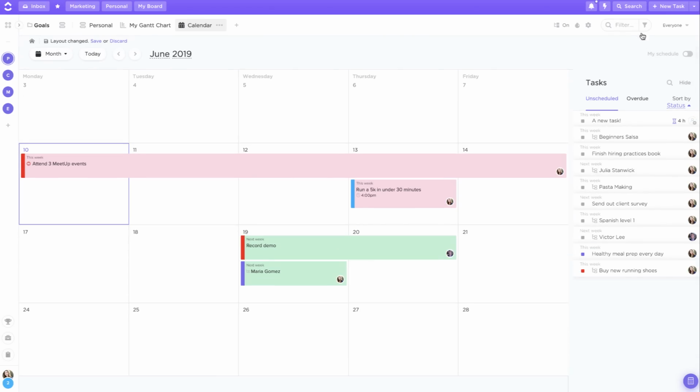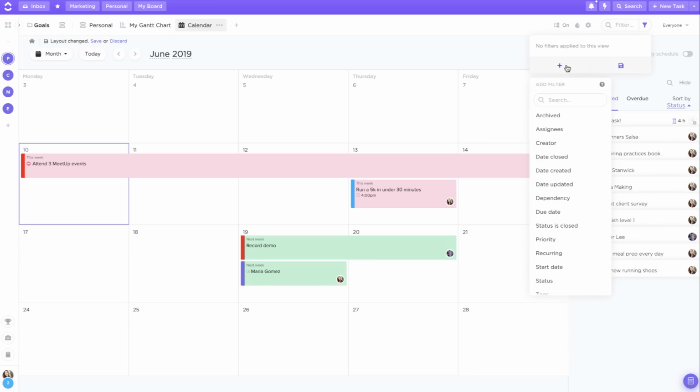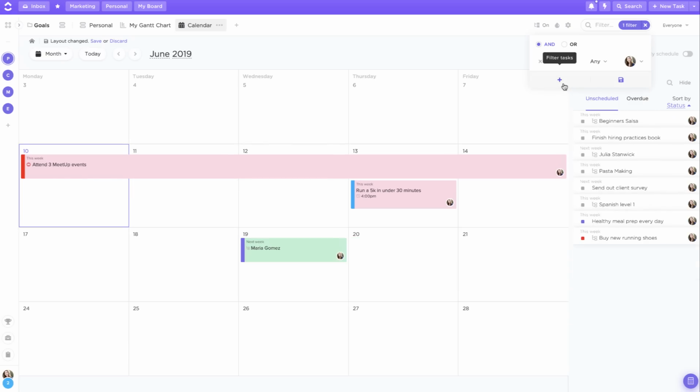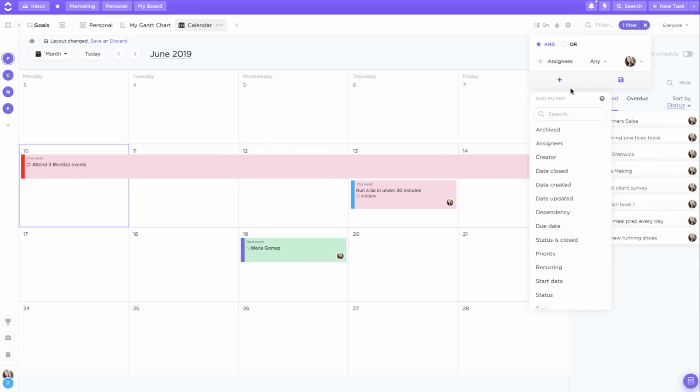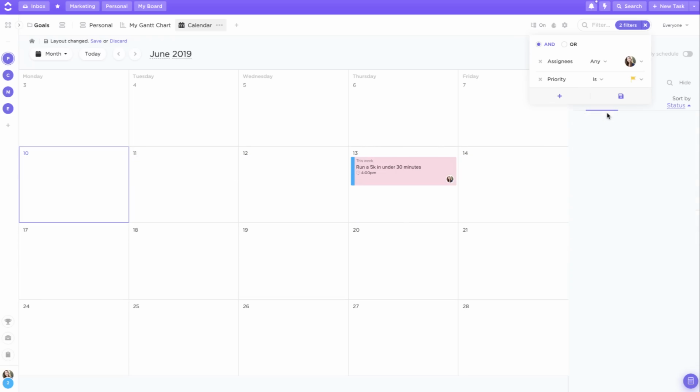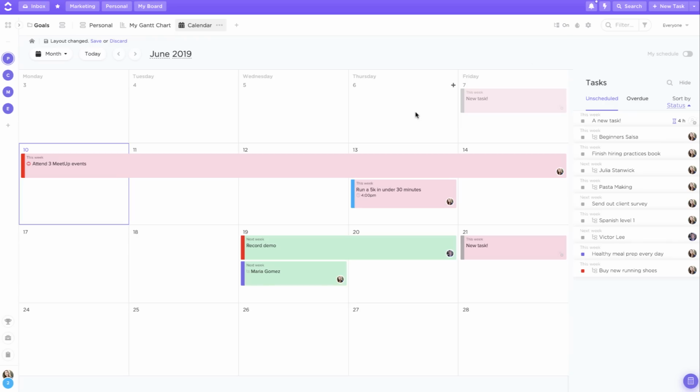You can filter your tasks by clicking on the funnel icon. From here, you can choose to view tasks with a specific assignee, for example. And you can layer different filtering options on top of one another, depending on what you want to see. Click anywhere in your calendar view to quick create a new task. Simply type in the new name of the task and press save.